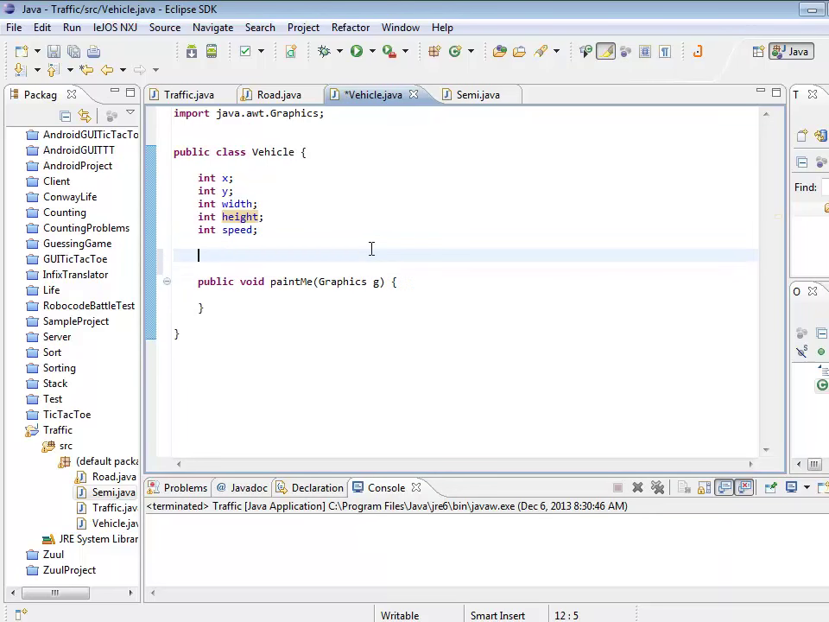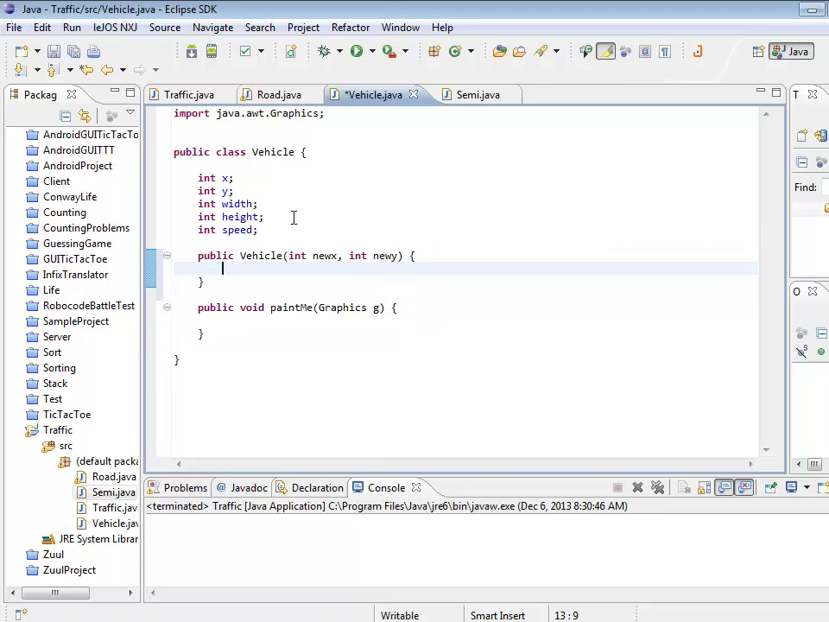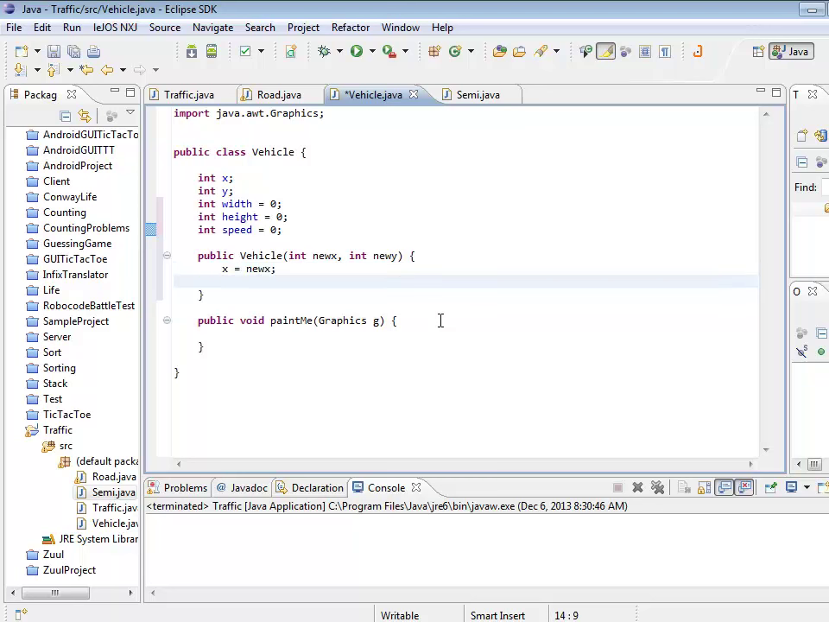I probably should be able to pass that in. So public vehicle is going to have a new x, new y. Well, width and height should probably be specified by the actual vehicle itself. So I think I'm just going to have those. So width and height, I'm just going to say are zeros up here, and I'll have the child class override that. So y equals new y. I'm just taking whatever the parameter was passed in, this number, and assigning it to the x and y.